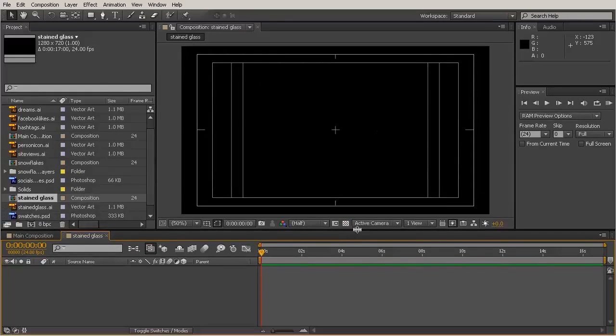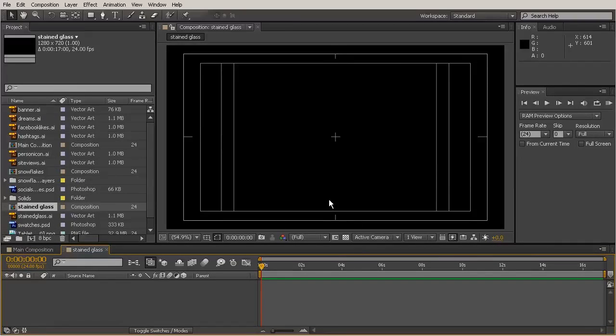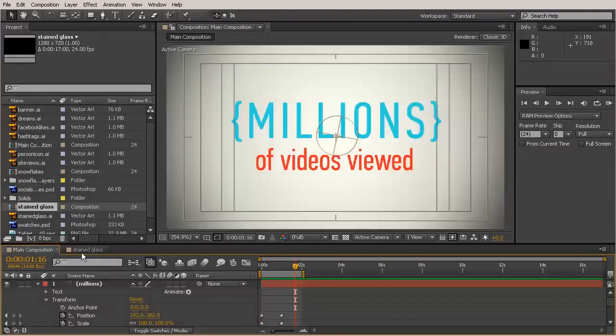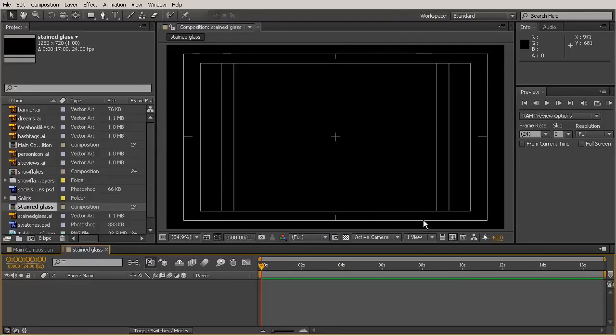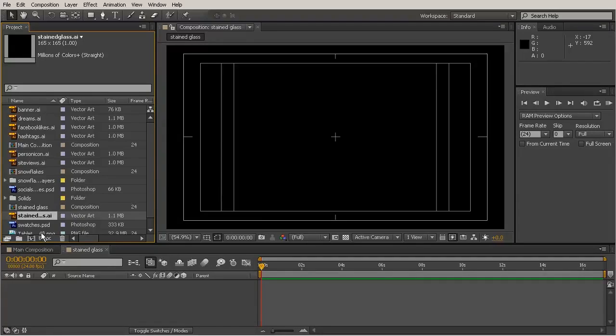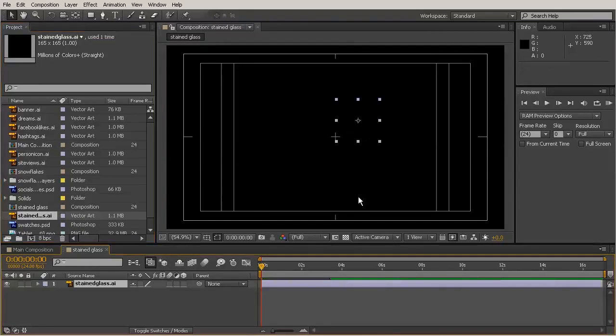And you see that that's going to open up this new composition for us on the timeline. And if I want to, I can always toggle between my main composition and the stained glass comp. Now, I want to go ahead and grab that stainedglass.ai file and drag it over here into the comp. Now, it's there, but I can't see it right now because the background is the same color as my object.